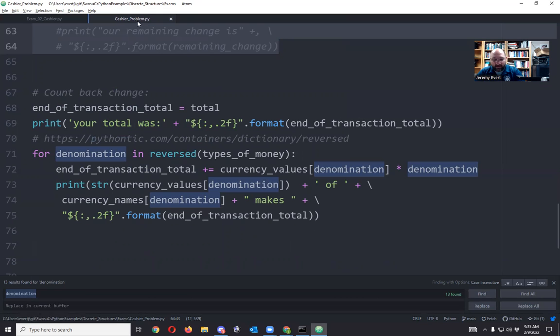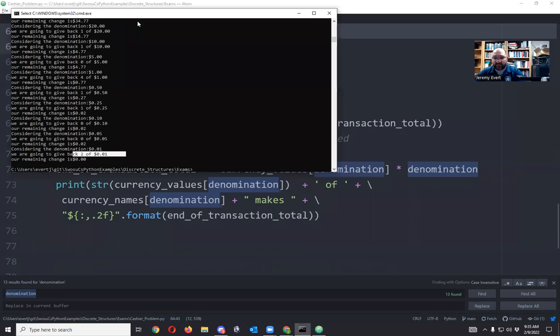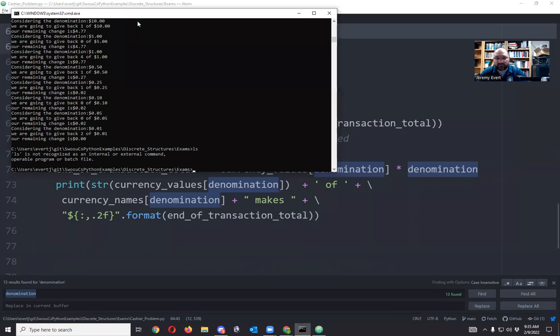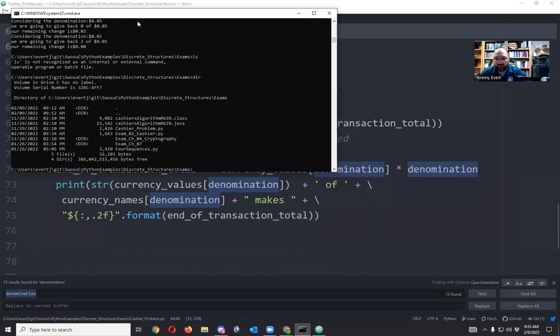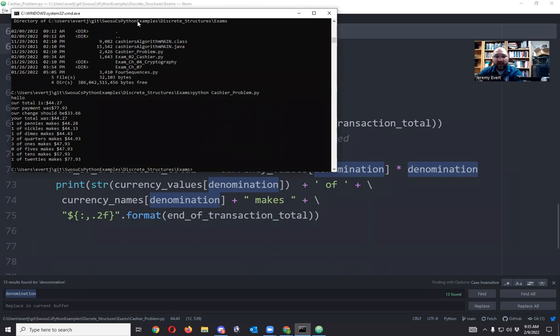So I'm going to go back and I'm going to run this problem now. It's called the cashier problem. So Python cashier problem. Okay. Your total was 44.27 and your payment was 77.93. Cool. So your change should be $33.66. And so your total is 44.27.